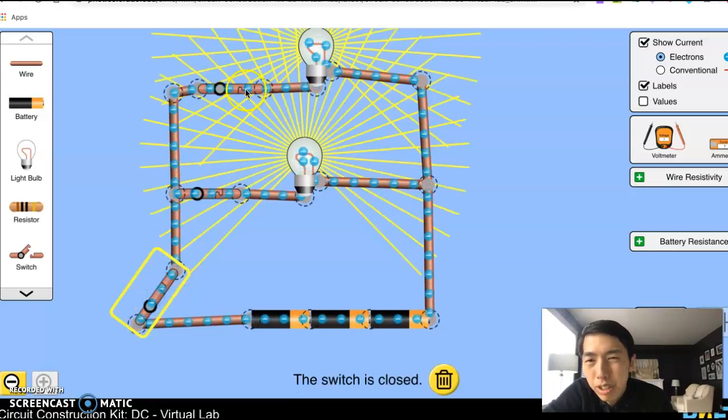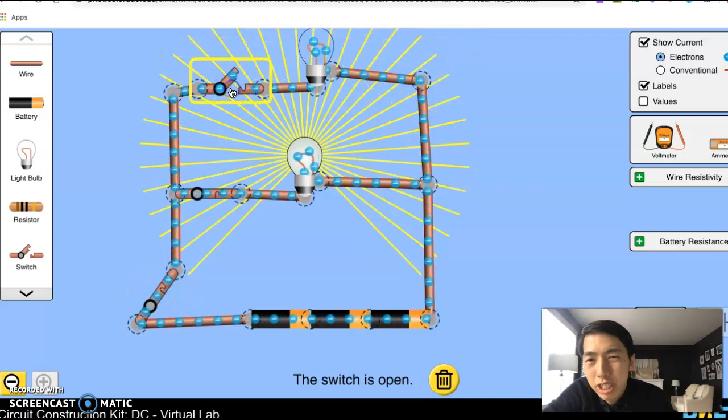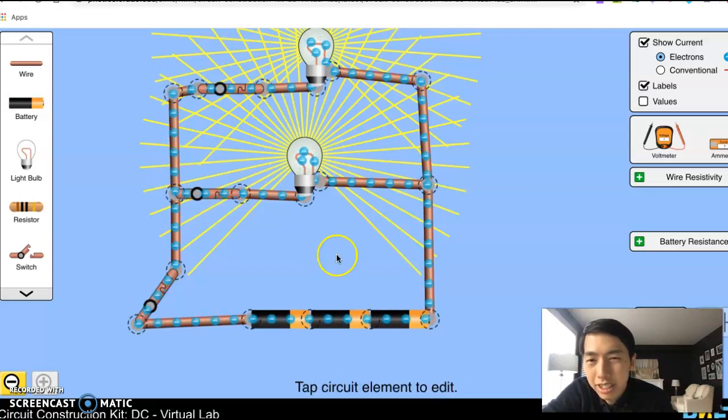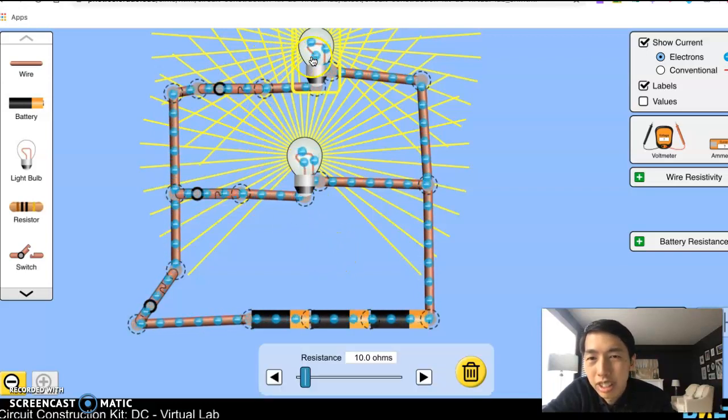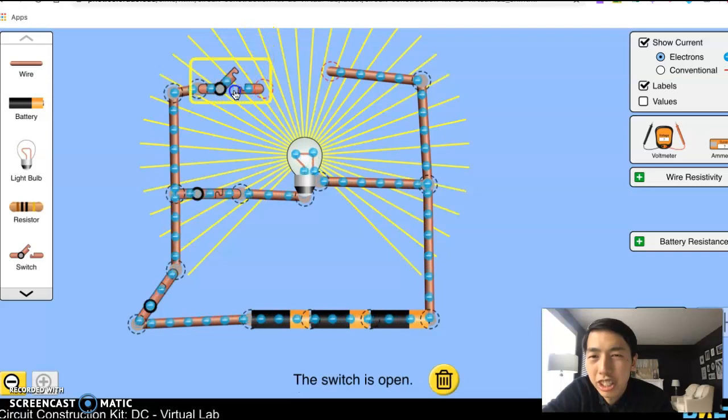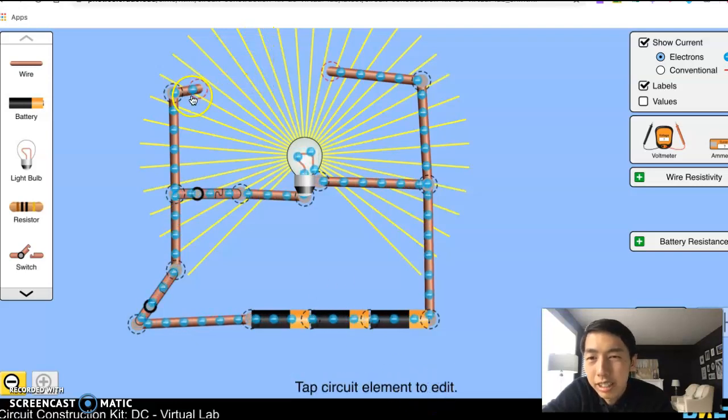So the placement of the switch is really important, depending on whether you want it to control one light bulb or the other light bulb or all the light bulbs together. Okay, and that's a switch. I'm going to simplify the circuit here, get rid of some stuff, and then I'll talk about a resistor, and that'll be the last thing.